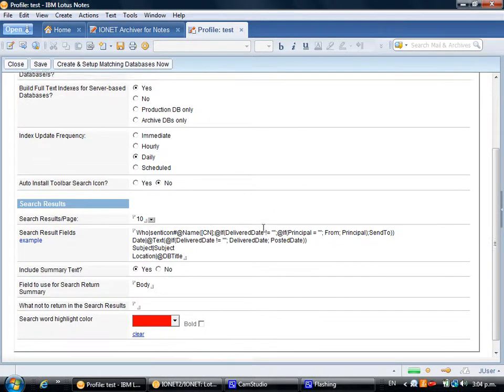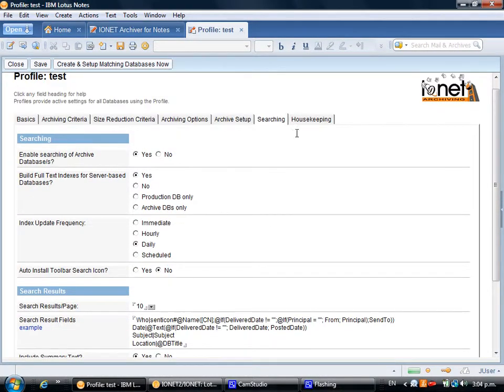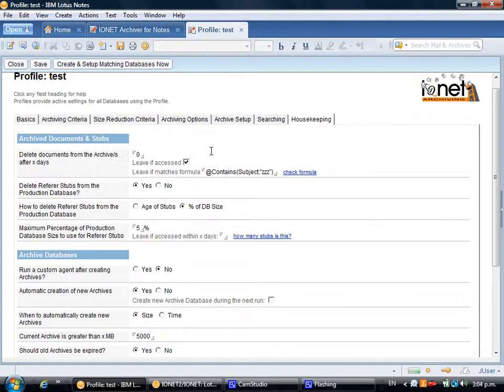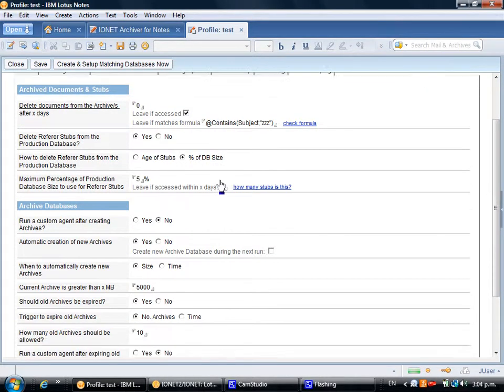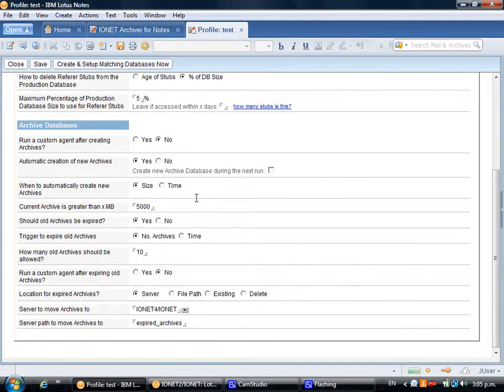And the Housekeeping tab allows you to define how stubs are managed within the production database and how archives are managed. So in other words, you can say whether or not you run an agent after creating new archives, when to create new archives, under what conditions new archives should be created, how many should be allowed, when they should be expired, etc.